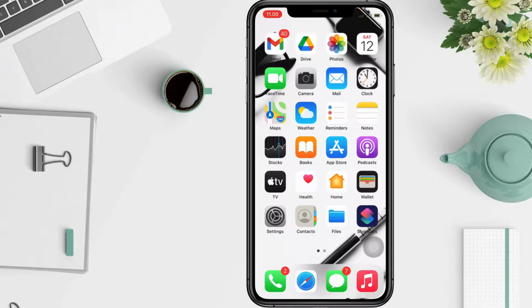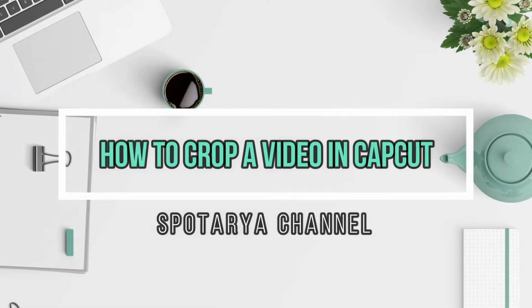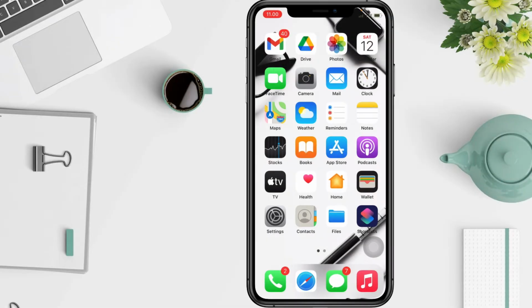So in this video, I'll show you how to crop a video in Capcut. You can trim video in Capcut by cropping the duration. If the video you added is too long, follow this video to know how to crop the video in Capcut.